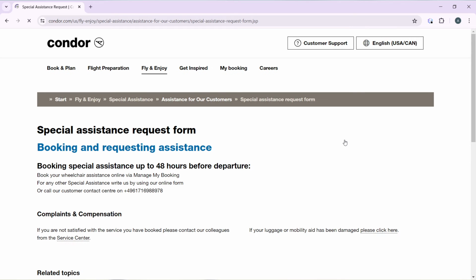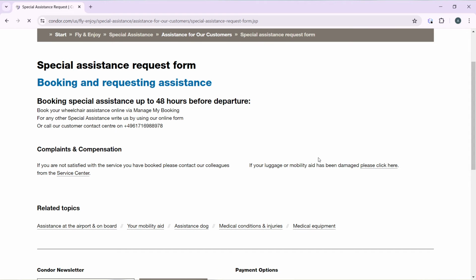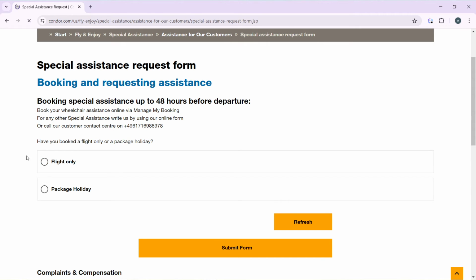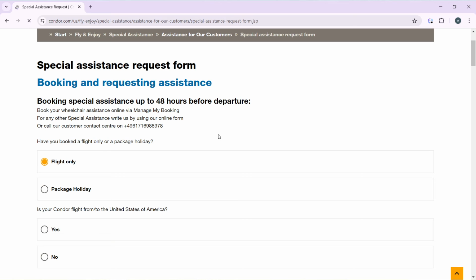So you can just click on any of those options and follow through with the prompt. So book your wheelchair assistance online via Manage My Booking. So click on Manage My Booking, then you'll be able to book your wheelchair assistance. And for any other special assistance, write us by using our online form or call us using this format. Okay, so have you booked a flight only or a package holiday? So you can just choose if it's flight only or a package holiday. That's if you want to write them, if you want to fill a form.